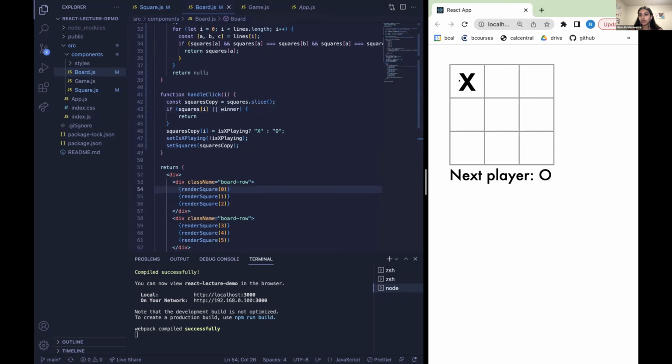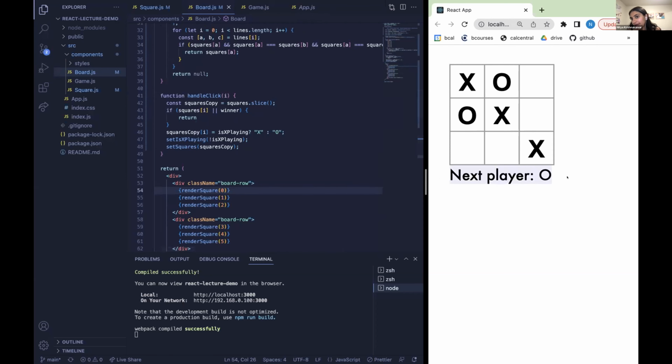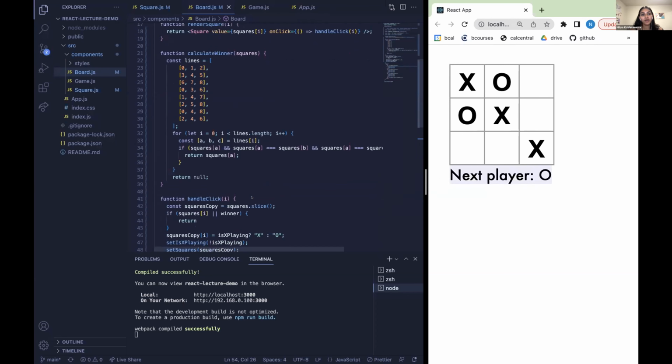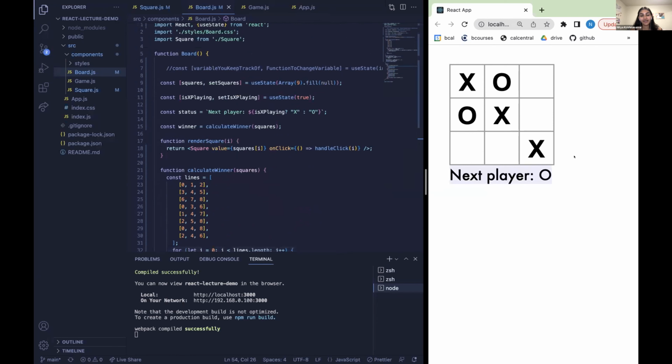So I'm going to click X. I'm just going to make X win incredibly fast. And now you see none of the other buttons are clicking because we have found a winner. All right, but this is still saying next player O, right? So I want to change that to say winner X. So how am I going to do that? I'm going to modify my status variable.